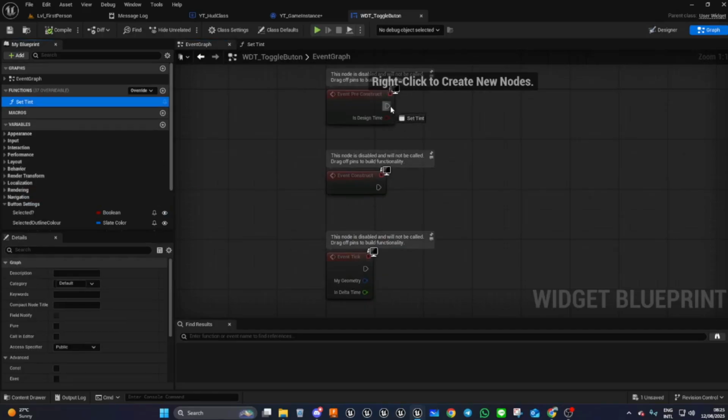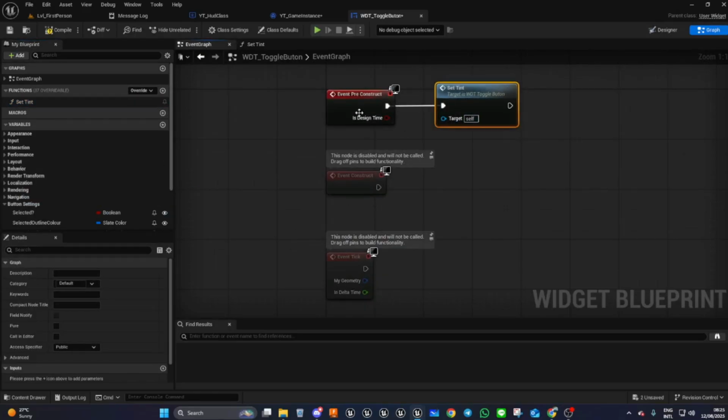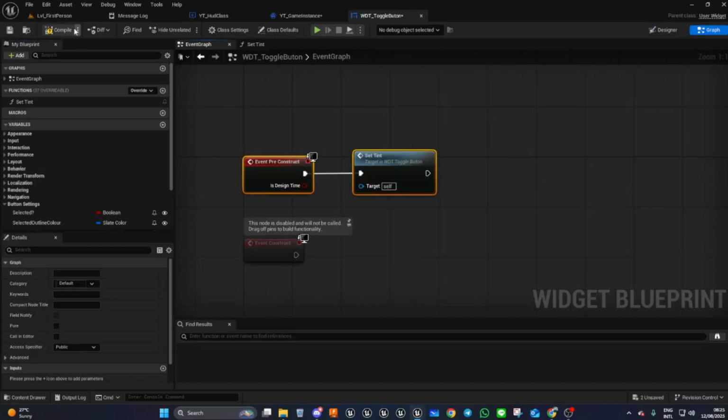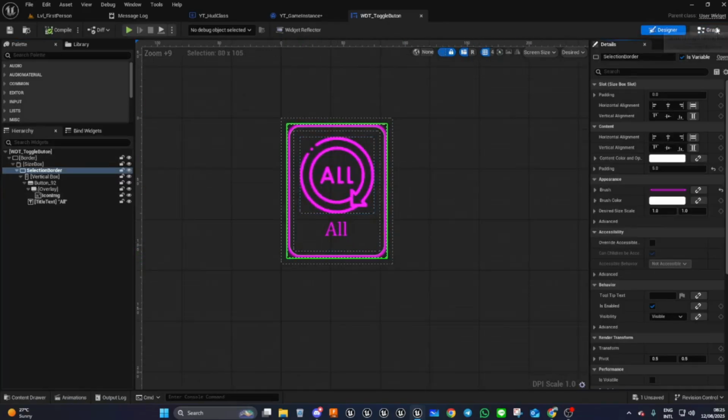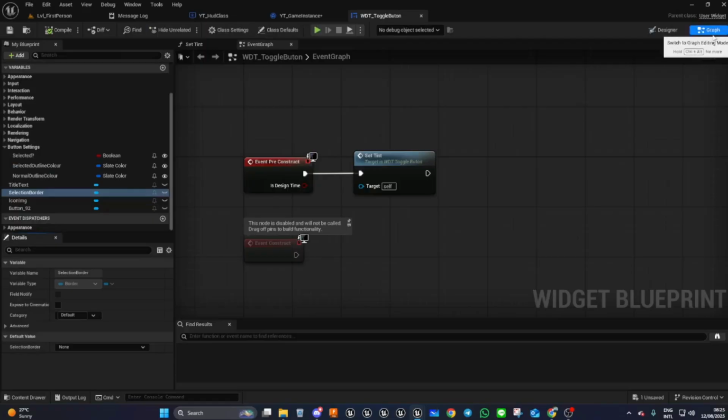So we're going to put that on the event pre-construct. That way you can test it and see it during design time. Okay, it will also fire when we activate the widget. Now you see it's got the pink. It shouldn't have the pink. So why have we got pink?